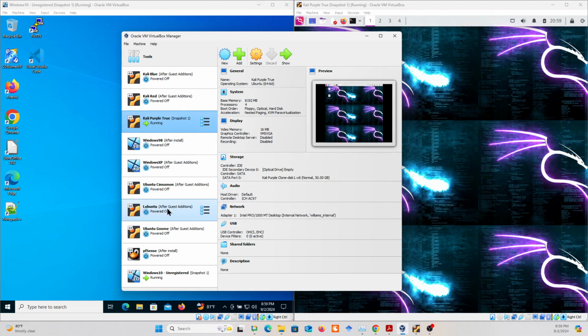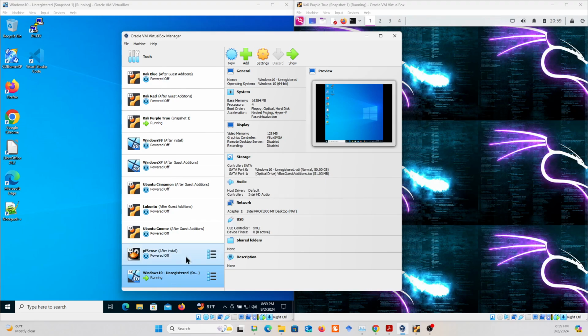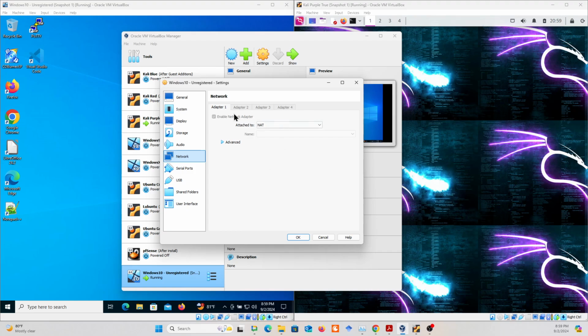We want to do the same thing with the Windows 10. Again, we want to go to network. We want to go to internal. And if you notice, Williams is right here because we created that. So I'm going to do Williams internal. I'm going to hit OK.